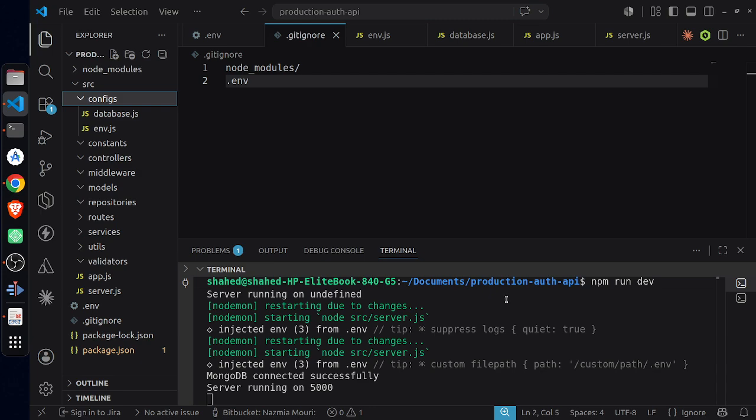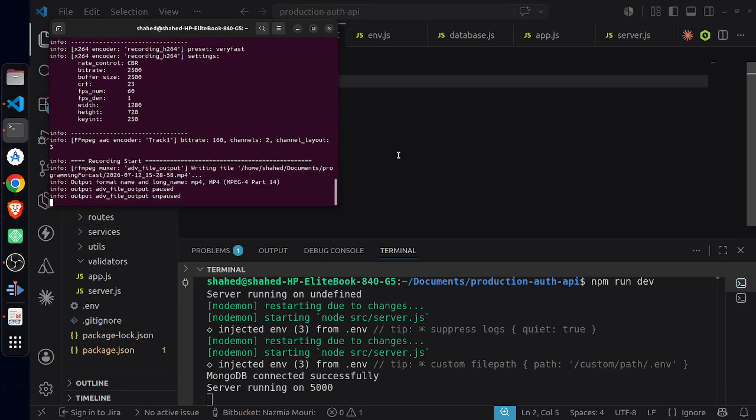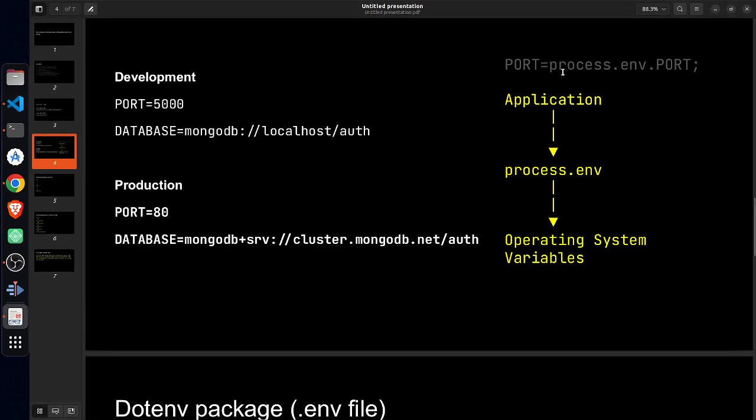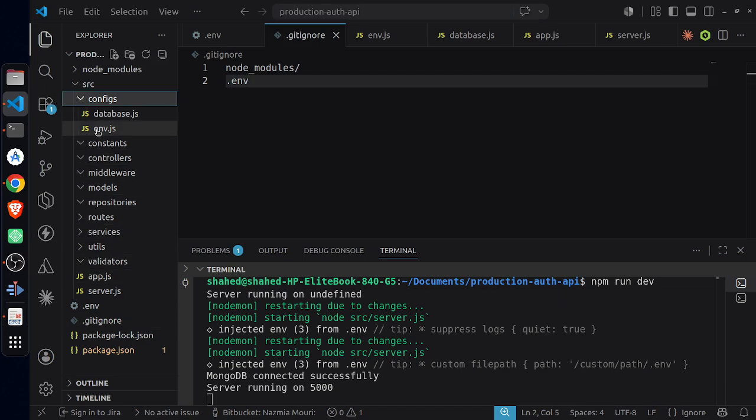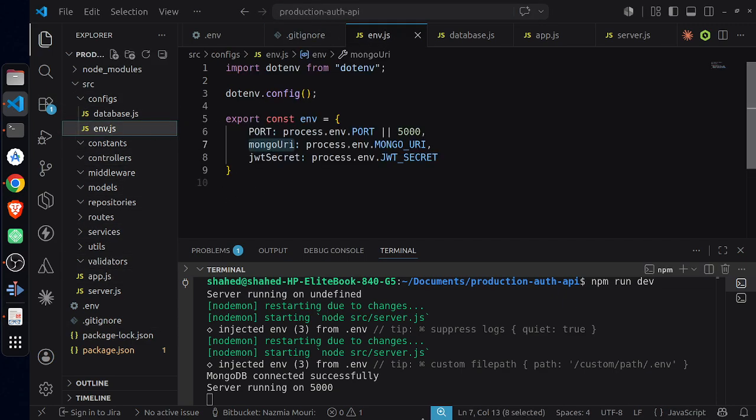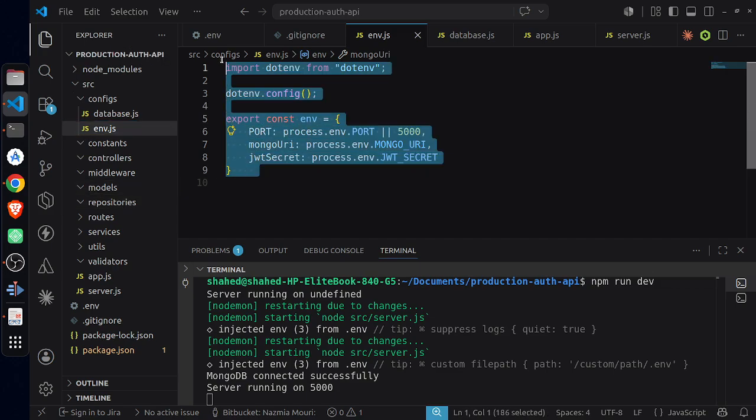Because configuration files are the setup of the application. Obviously we don't want to write process.env, sorry, we don't want to write this long line of code throughout our application, every single time we need it, in every single file. So that's why we are creating an environment variable file, and in this file we add this line of code.